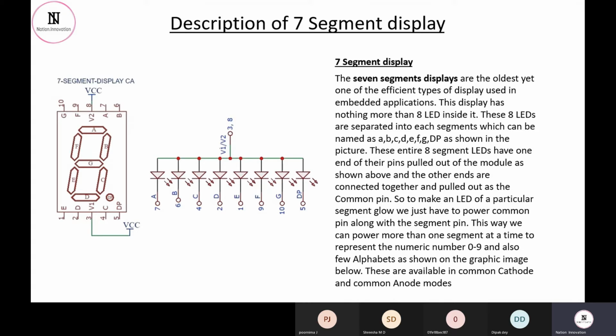There are multiple segment displays. You can have a 7 segment display, a 10 segment display, or a 14 segment display, depending upon the use. The next category of 7 segment display is whether it is a common cathode or a common anode.